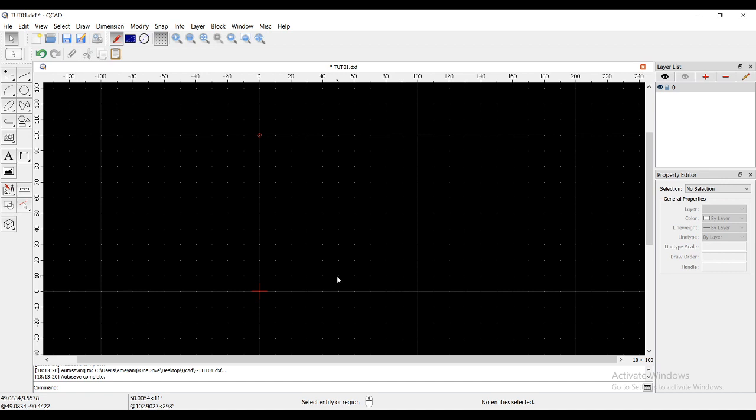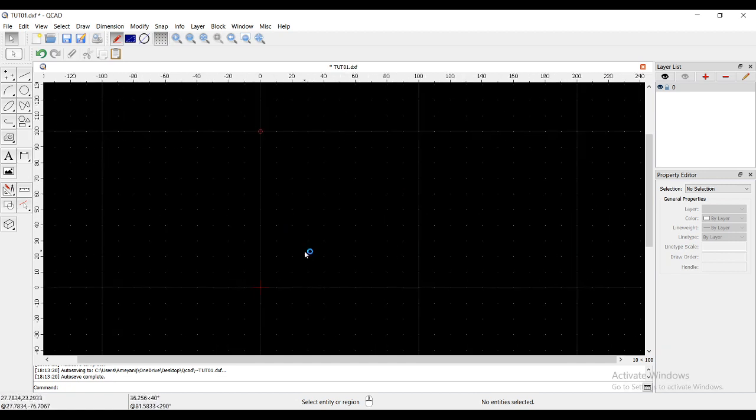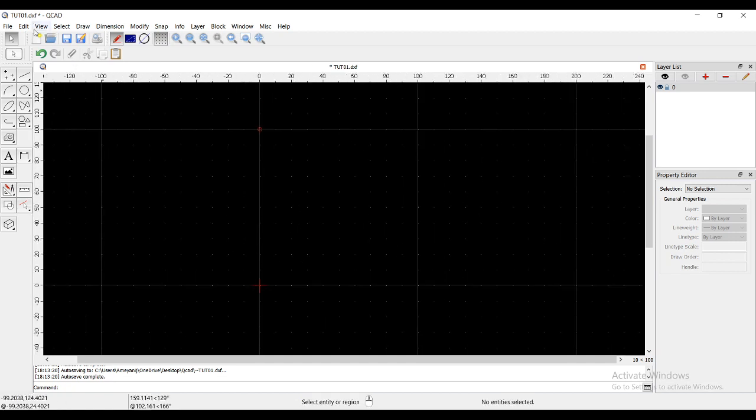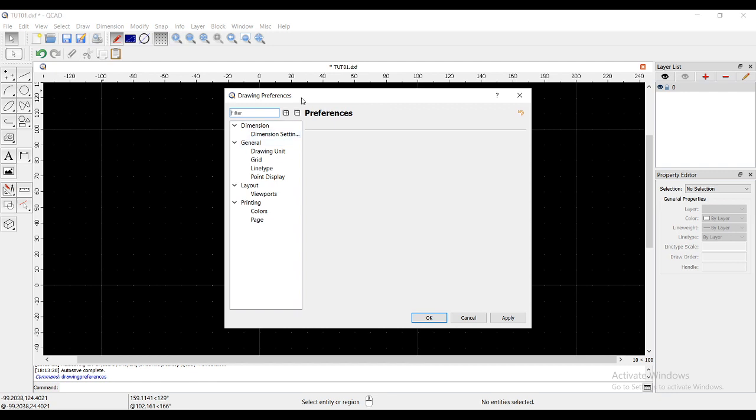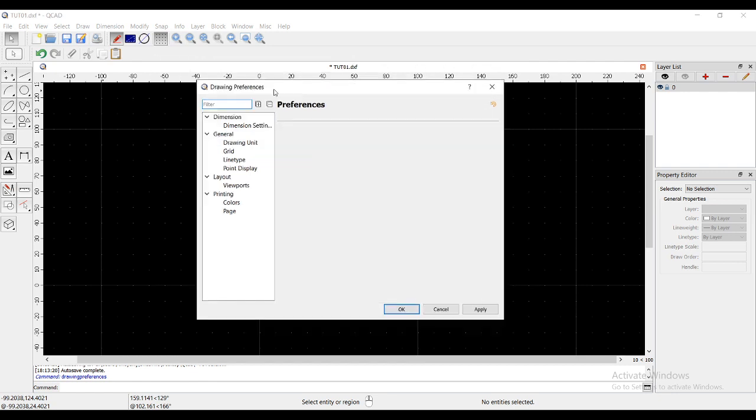Let us start with our first drawing in QCAD and let us see how we can use grid for accessing those basic drawings. The grid control option which is there in QCAD, you will find in Edit, Drawing Preferences. These are the basic options which you find in the drawing preferences.